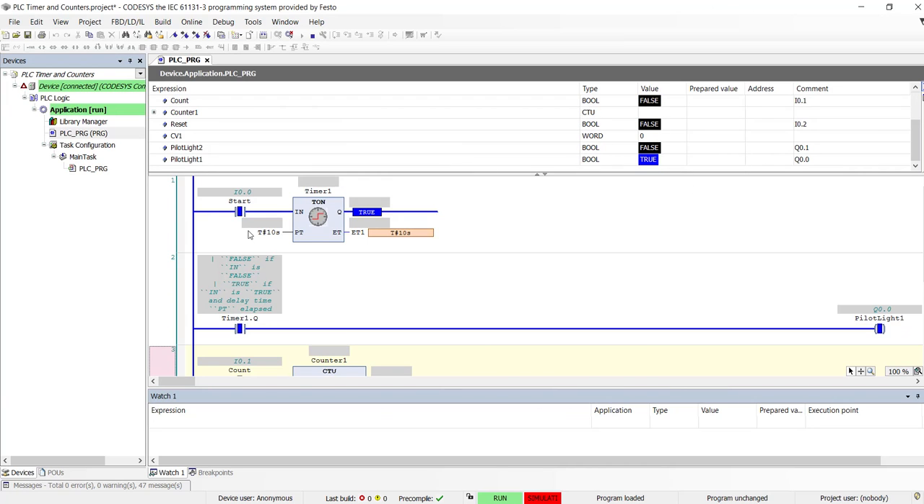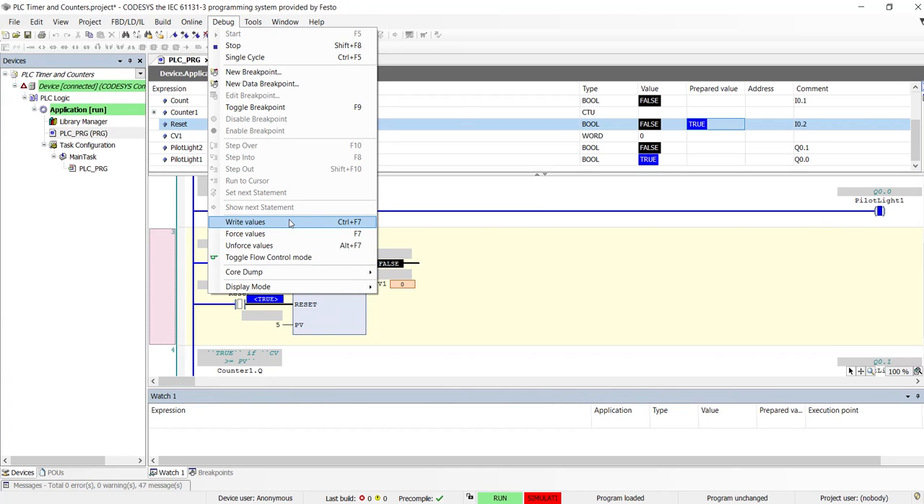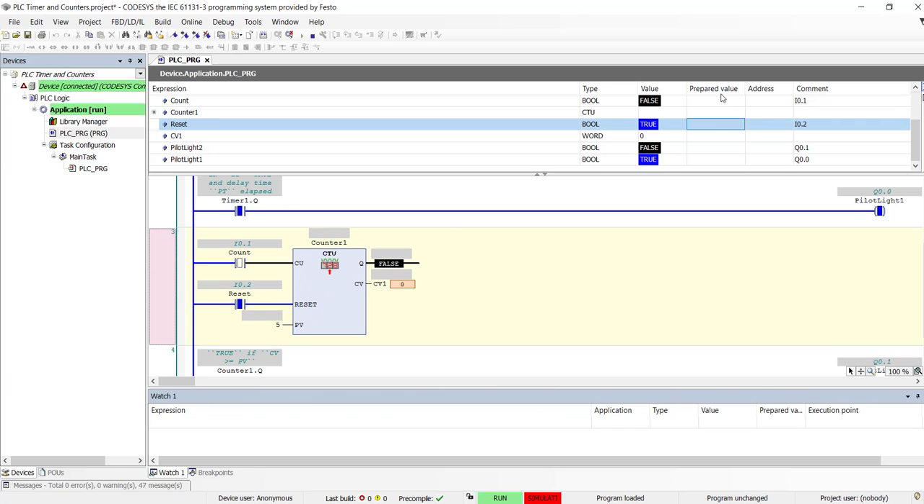So what I need is, first, in order to start the counter, I press on the reset. So I come over here to this reset, click on it, press true, and then I do Control F7 in order to write. Then I put it back to false, Control F7. So I've reset the counter.